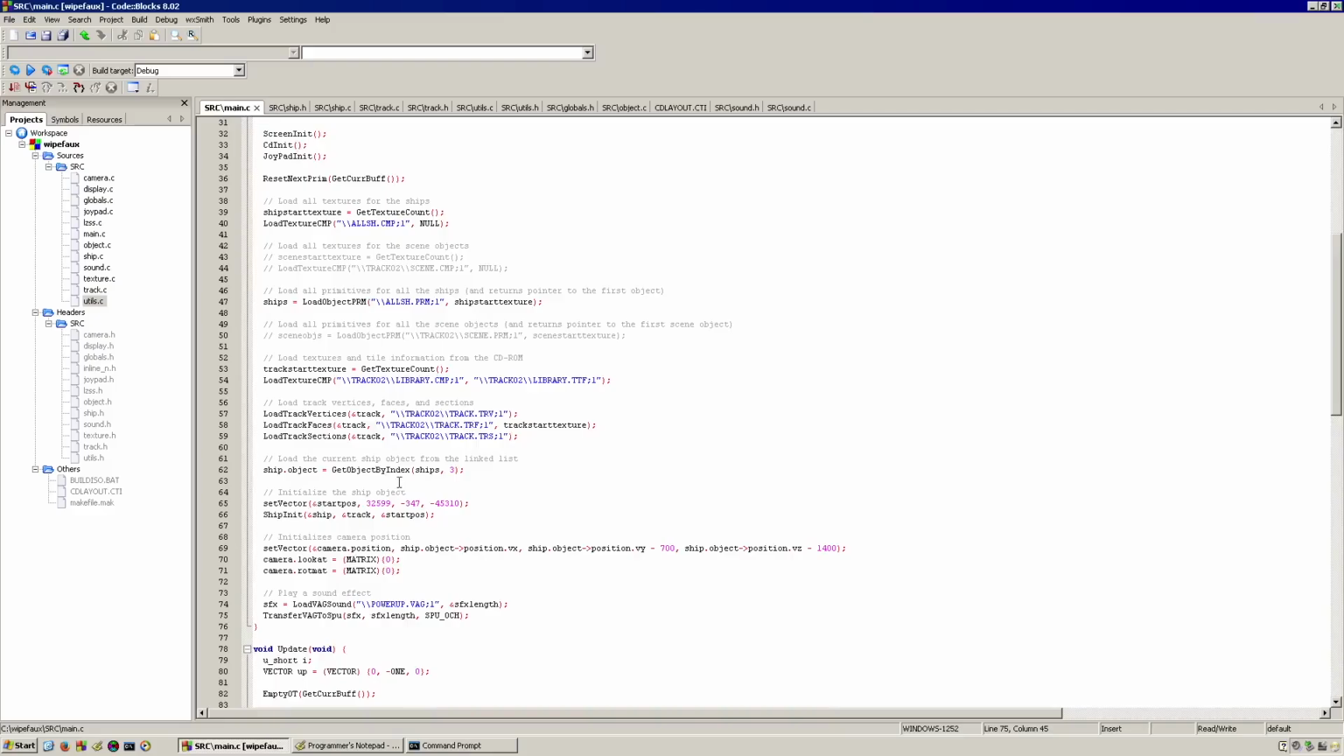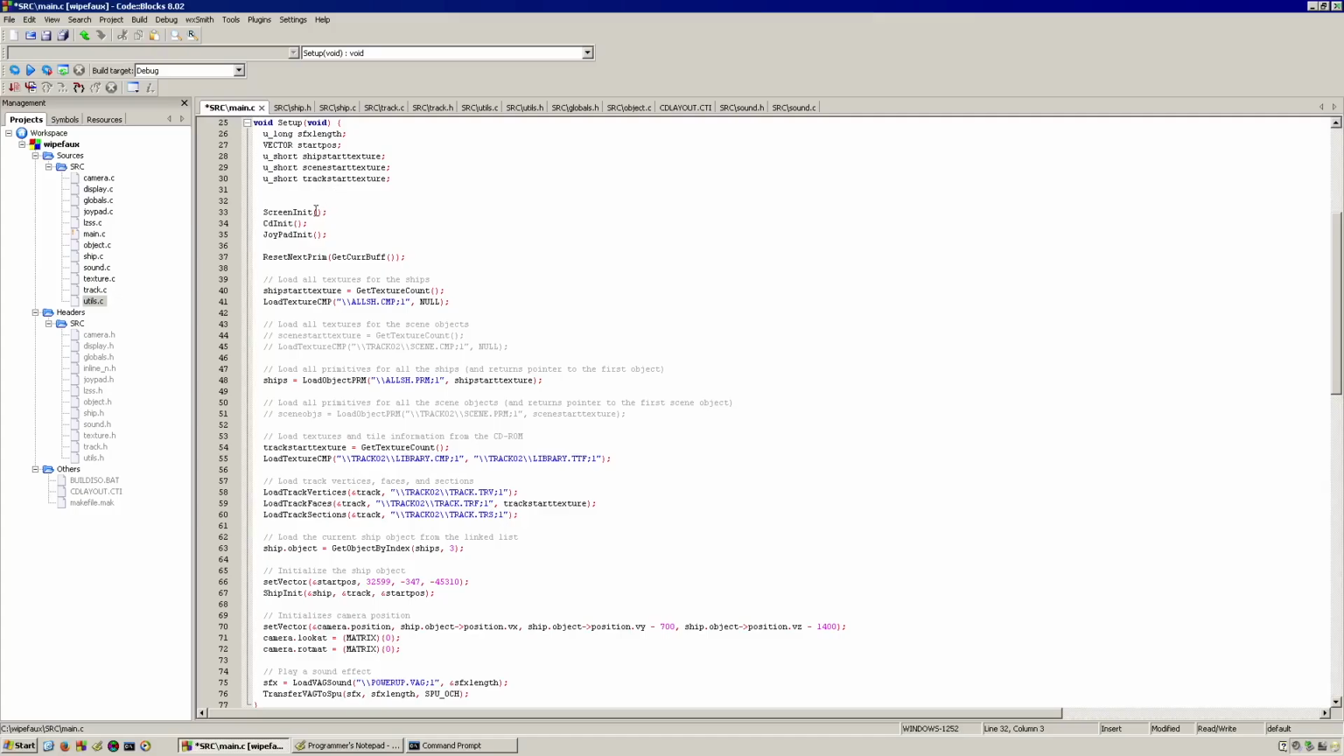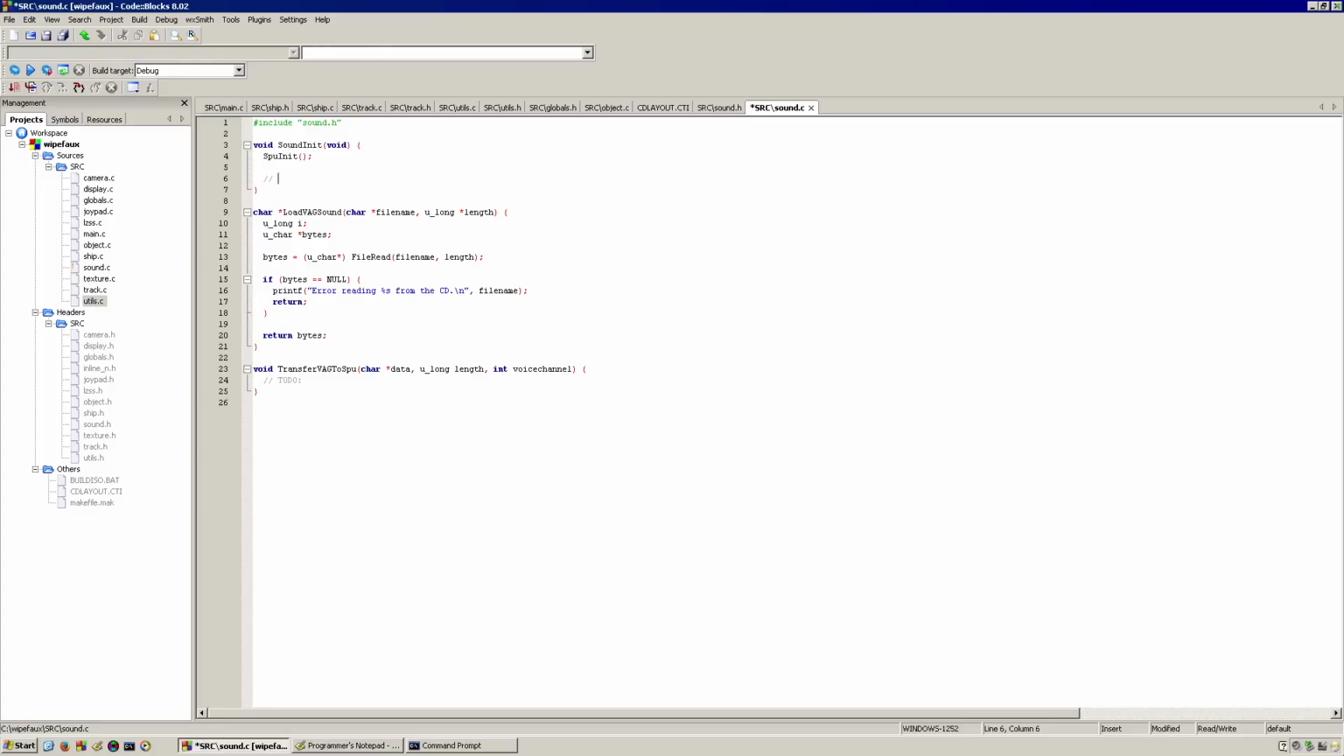We need to remember that we need to initialize everything. The same way that we're initializing the screen, the CD subsystem, the joypad, we need to initialize sound init, right? And sound init, what does that entail? All we have to do is, our SDK already comes with something called SPU init. This is an SDK SPU function that goes and initializes the SPU for us. And right here, we need to do a couple of things.